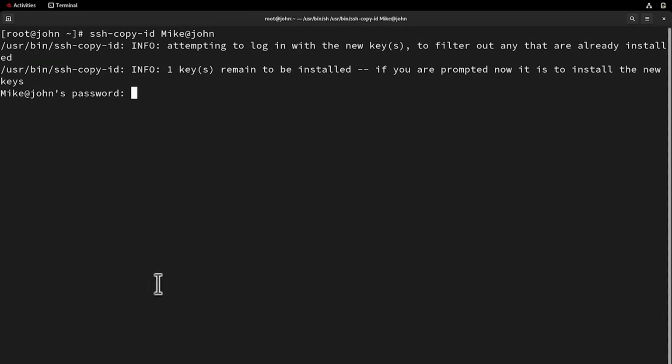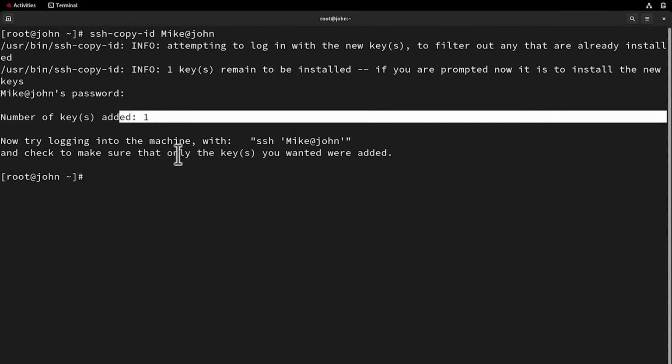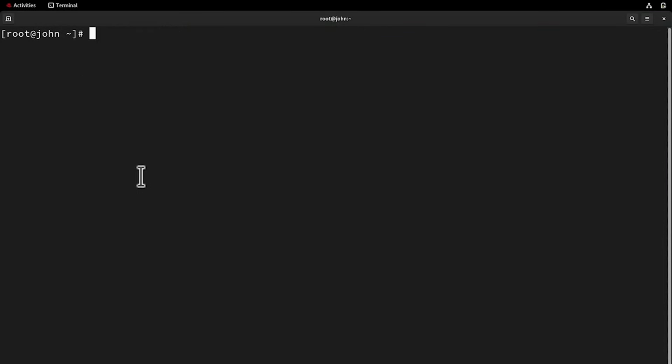If ssh-copy-id is already installed, it will proceed. If not, the system may prompt you to install it. Just follow the instructions. When prompted, enter Mike's password. Once the key is copied, you'll see a confirmation message showing the number of keys added to John, which in this case is 1. Clear the terminal screen again.